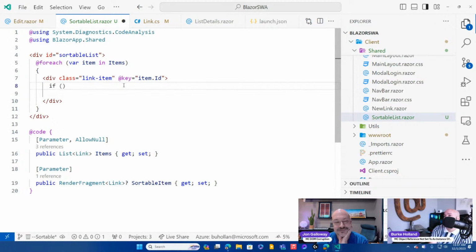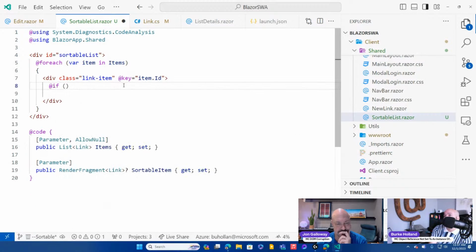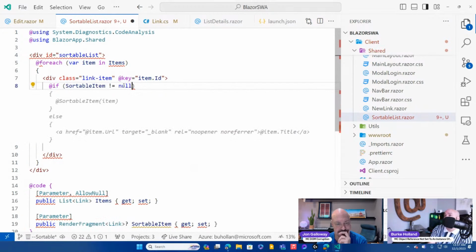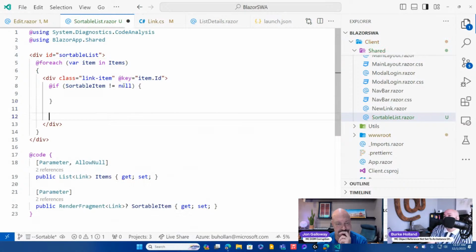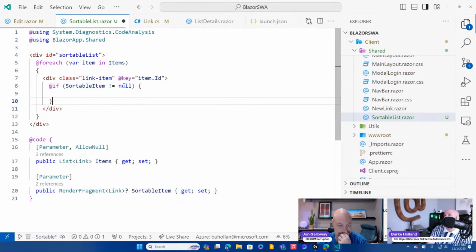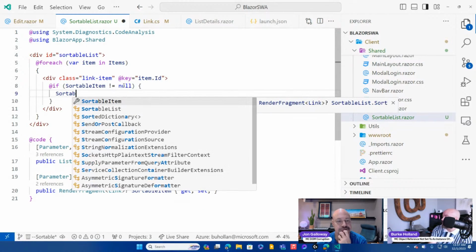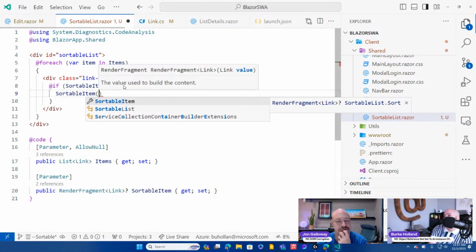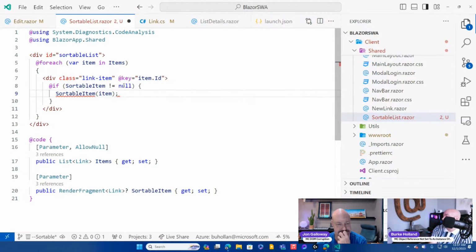So if sortable item is not null, take all that. And then here, this is pretty easy. We're just going to render out the sortable item, we're just going to render the item, right?